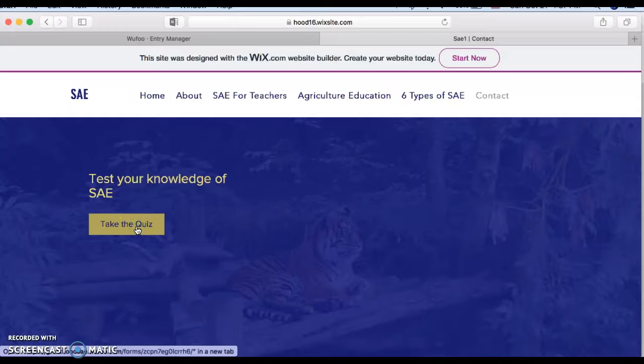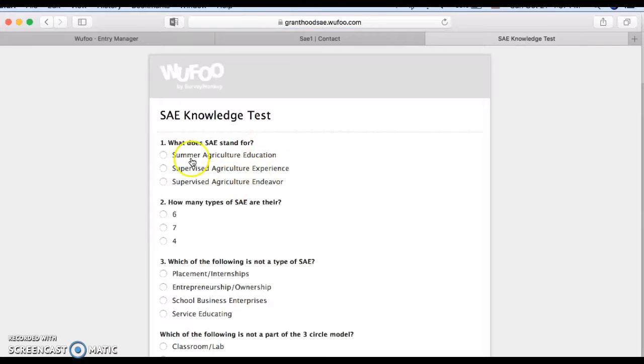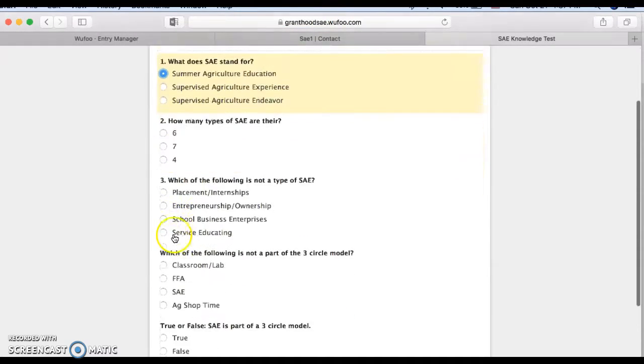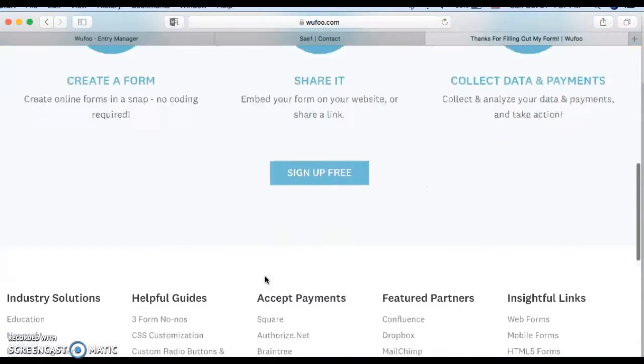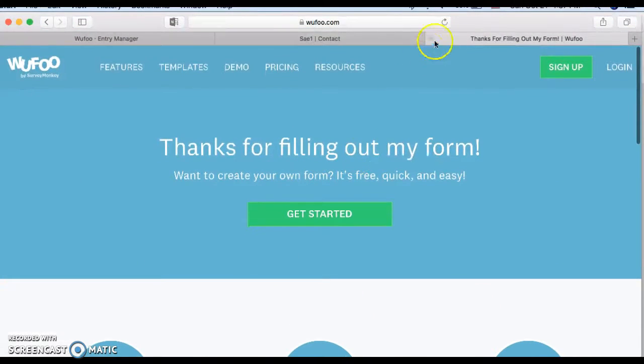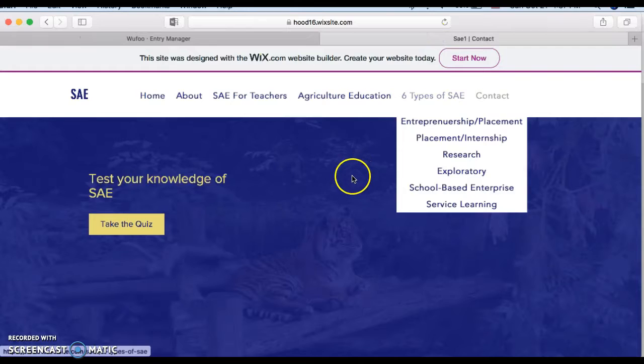You press this button, take the quiz, and I made it so it opened in a new window, and this is how the survey comes up. You can click on it and turn it in, so it'll submit the responses. This is just the advertisement page of it. You can close out that.